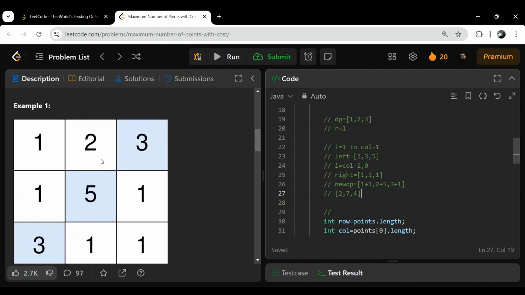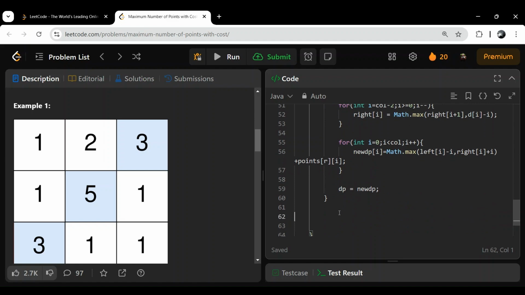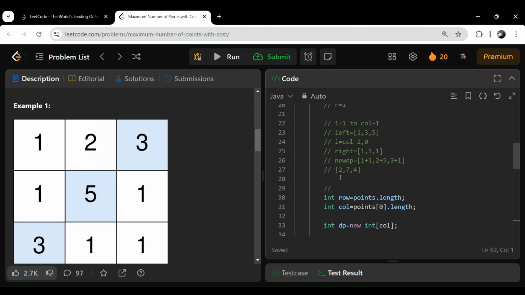It is not compulsory that we need to return this 2 and 5 or 3 and 5. It may be anything, we just want the cost, right? So we have to calculate the cost. So what is our return type? Long.